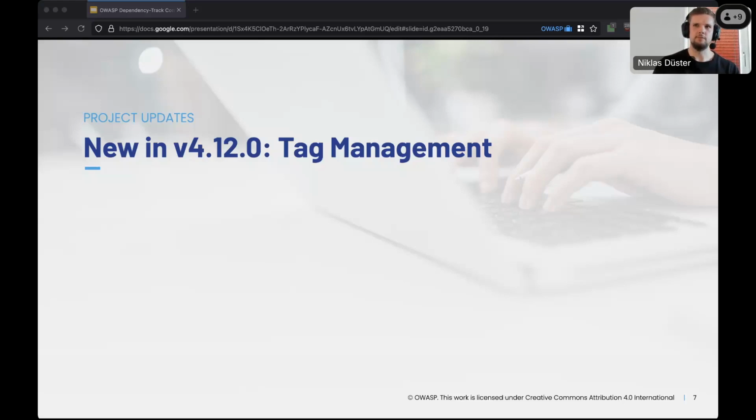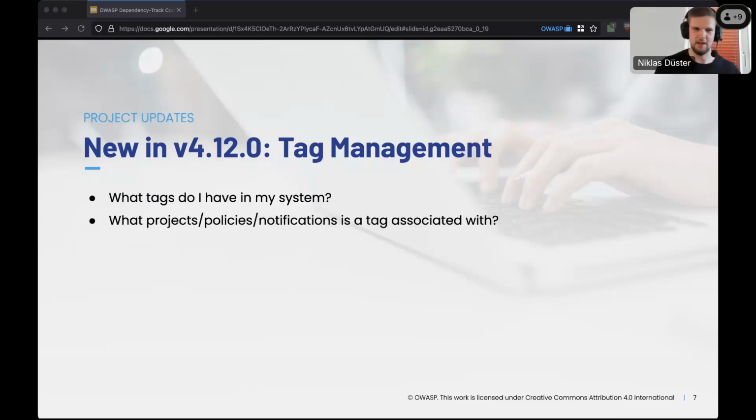So we, as a team, sat together and said, currently you cannot manage tags in Dependency-Track, right? You can create them, you can assign them, but you cannot delete them, you cannot rename them, you cannot see which tags you have in your system. So all these additional features will get very complicated to manage if we don't provide something that gives that visibility. That is the reason why we pulled this into 4.12, even though it was not originally planned for this version. So again, the questions you likely have right now are: what tags do I have in my system, and what projects, policies, notifications are associated with those tags?